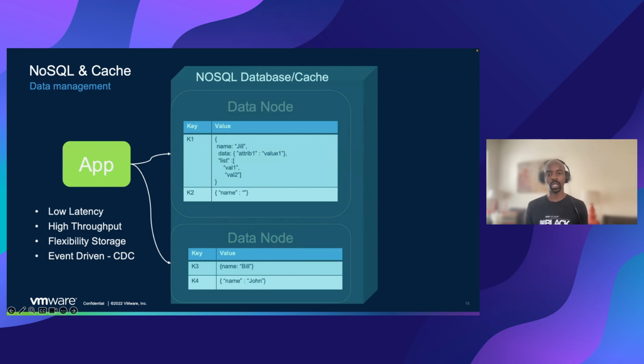NoSQL caching solutions are all about managing or storing data. Many of these NoSQL caching solutions, like VMware Gemfire, support extremely low latency in-memory read-write operations, where the response time can be less than 1 millisecond. They support high throughput by dividing or partitioning the data across multiple servers. This allows read and write operations to be done in parallel across servers in a very scalable fashion. They provide flexible storage so that you can write your data exactly how it's needed, and sometimes in nested formats where you have objects inside of objects. And finally, VMware Gemfire supports event-driven architectures where you can respond to changes in your data in real time for those time-sensitive data operations.